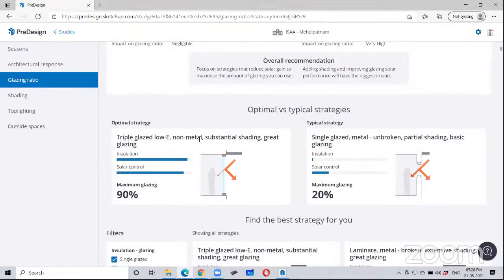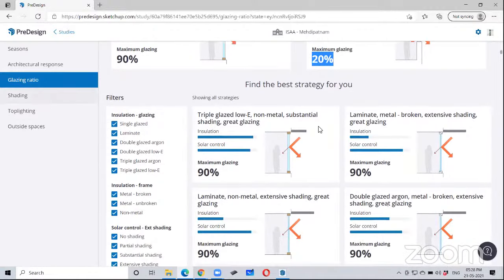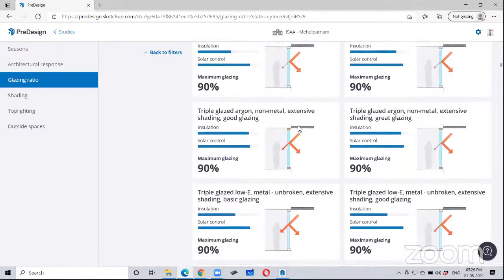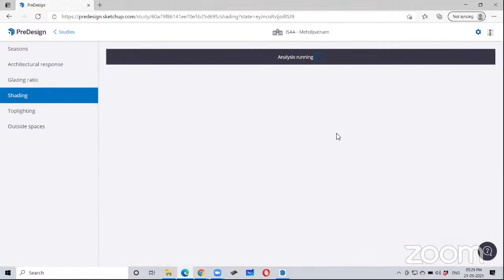For example, if you are in a warm place, then you will need less glazing. And if you are in a place where it is cool, then you will need warm glazing so that the maximum amount of heat comes inside. Then next we have the shading strategies. Basically over here there are a lot of different strategies related to your glazing ratio, but over here you have shading.